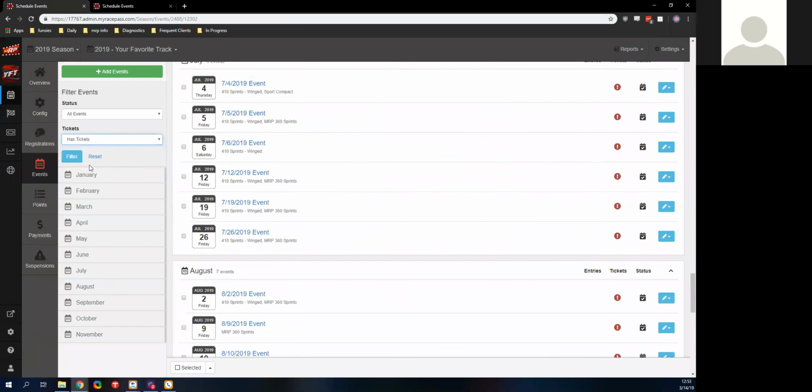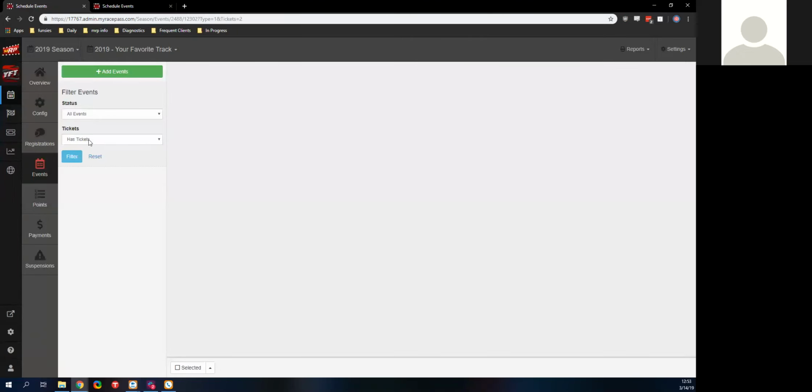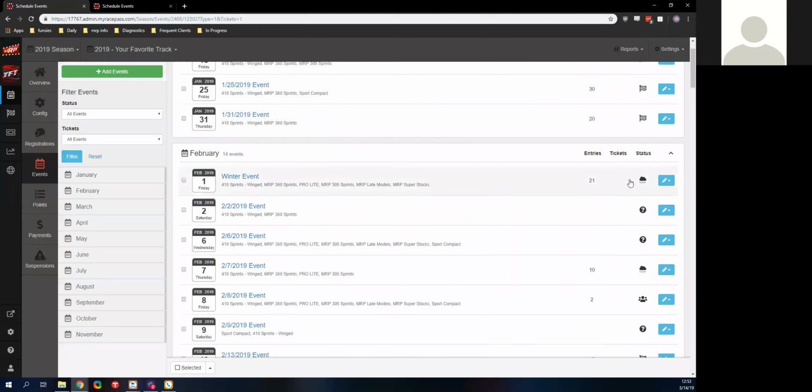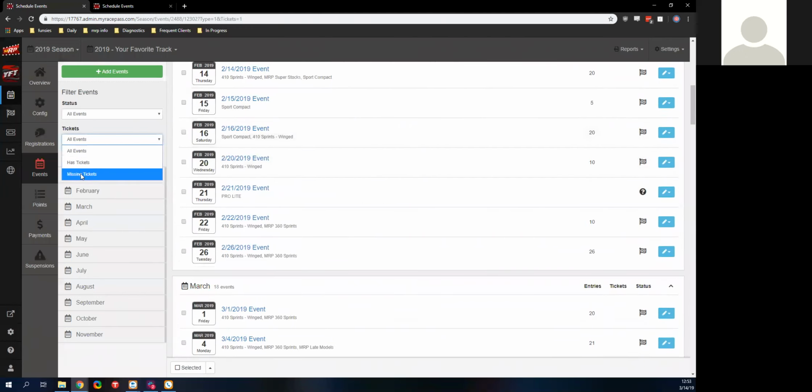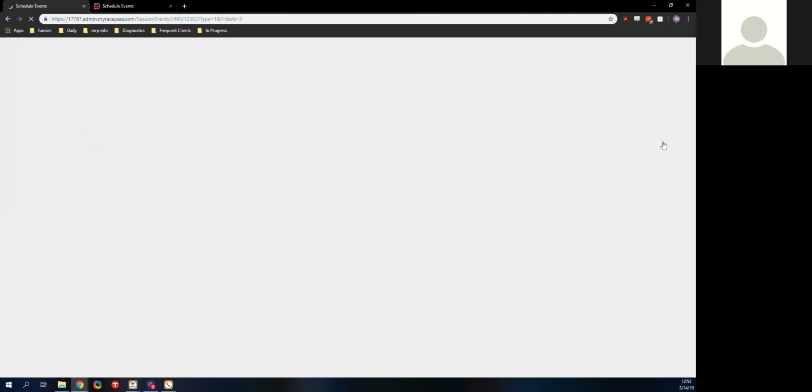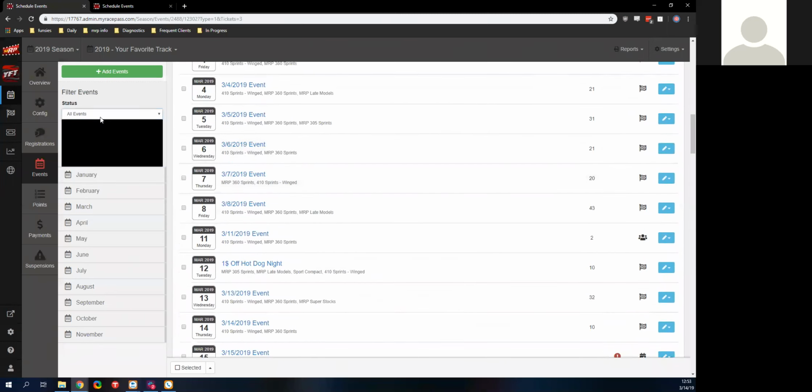I also can filter out, see the events that I have that have tickets. There's the ones I disabled. Then you can also see the ones that don't have tickets. And I'll help you out if you need to add any for those as well.